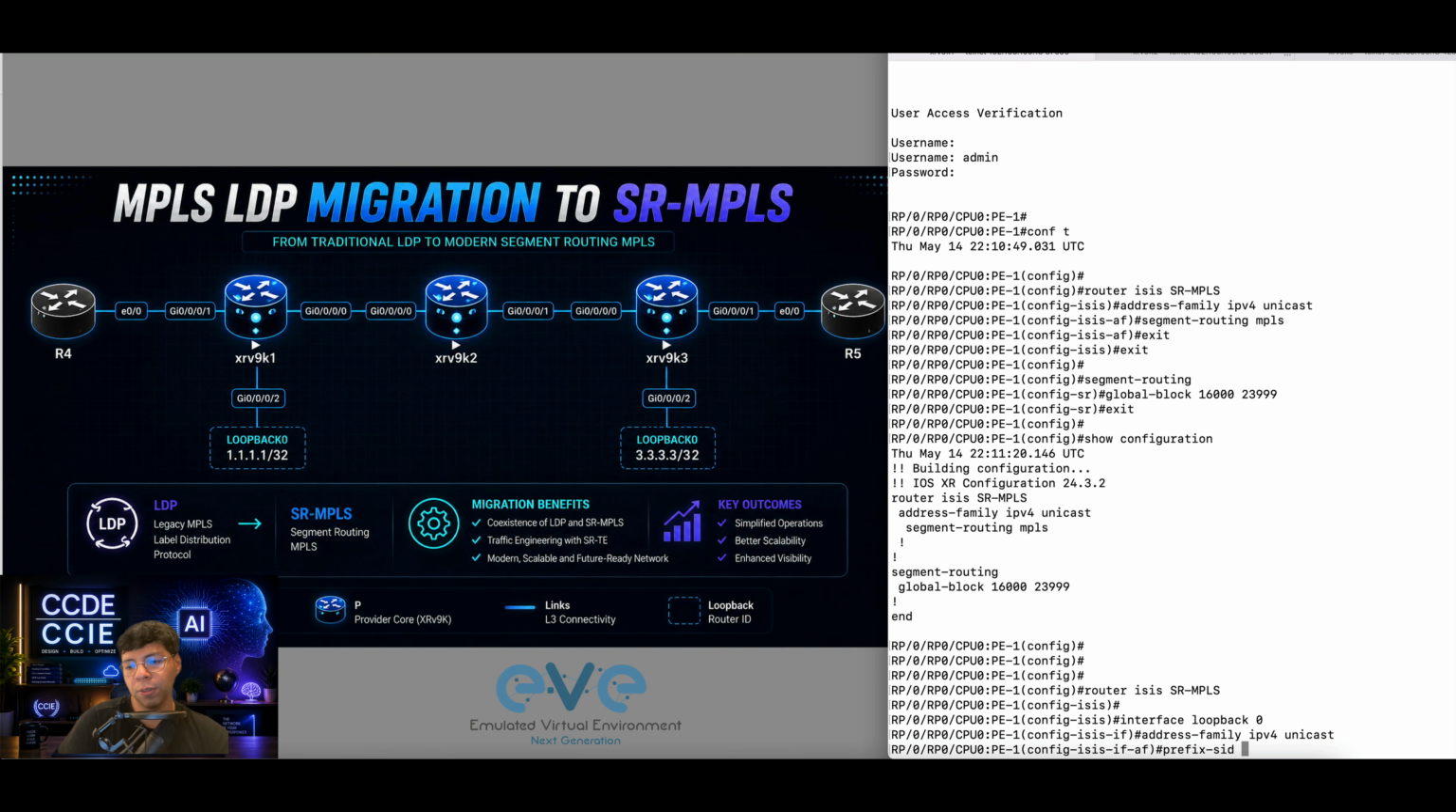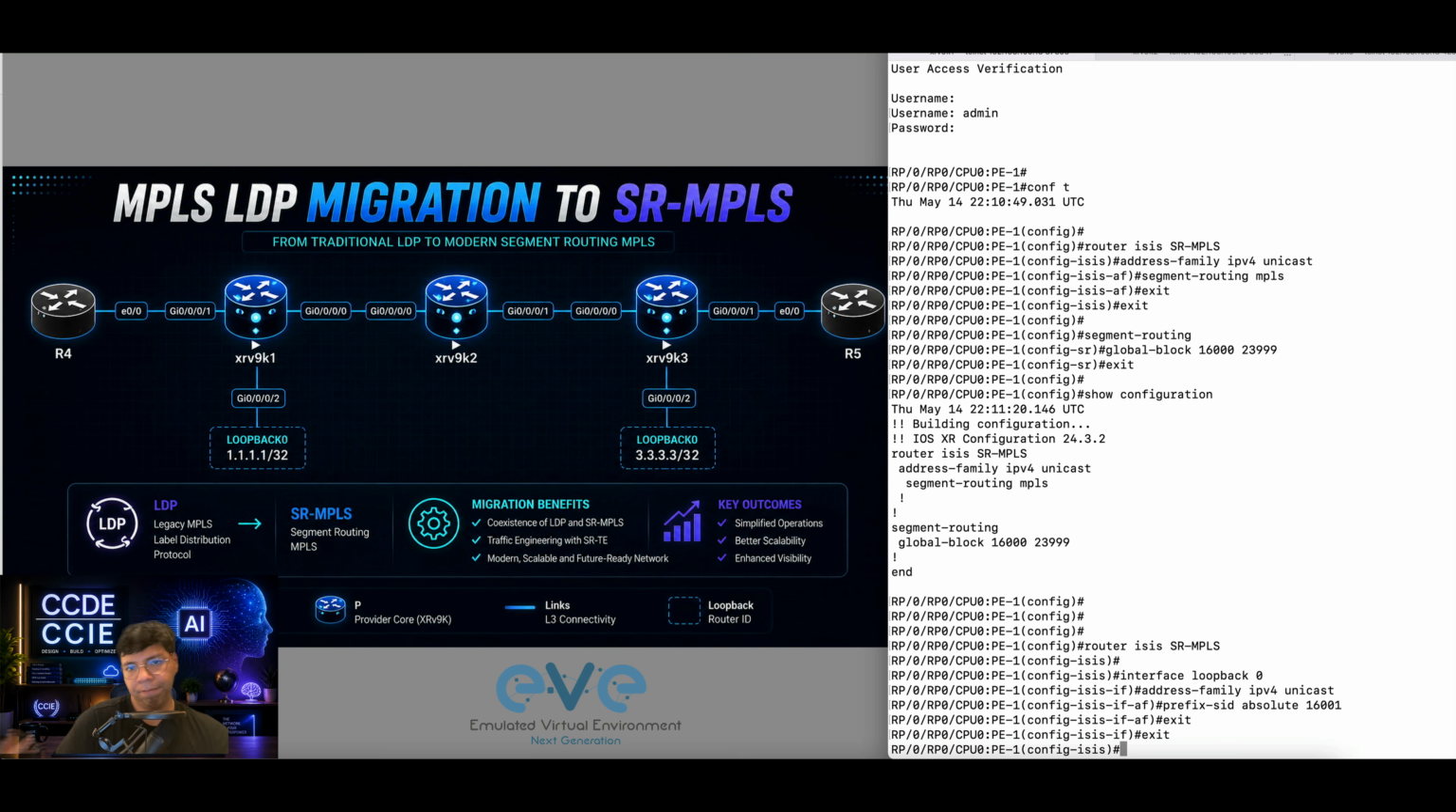So we need to go under the loopback of P1, for example, prefix SID, and I will define the absolute value of 16001. Again, if you don't know anything about segment routing, please take a look at my videos. I spent quite some time explaining segment routing. But in segment routing, on every loopback interface, you need to always enable a label manually.